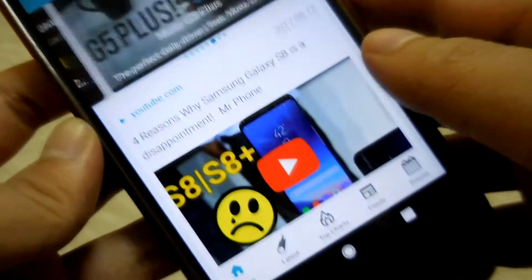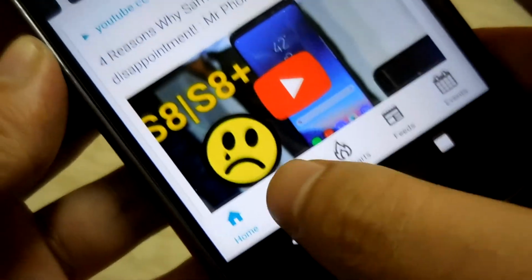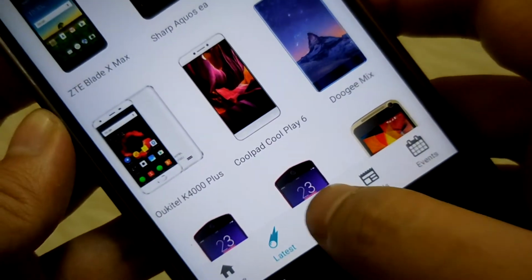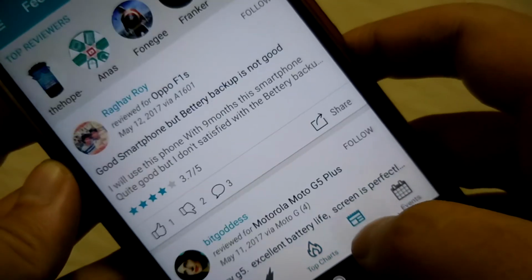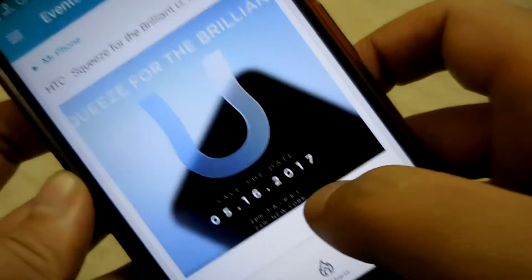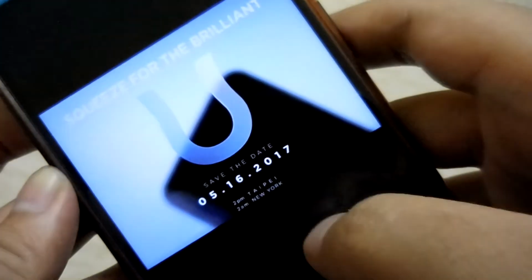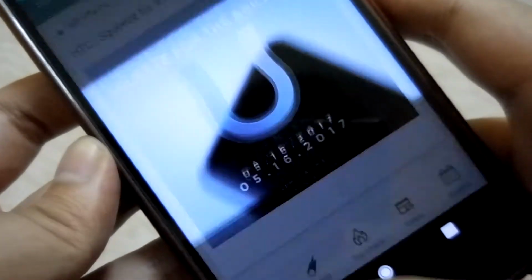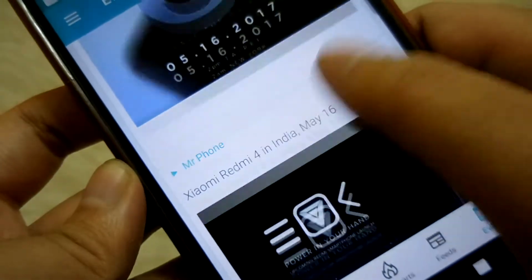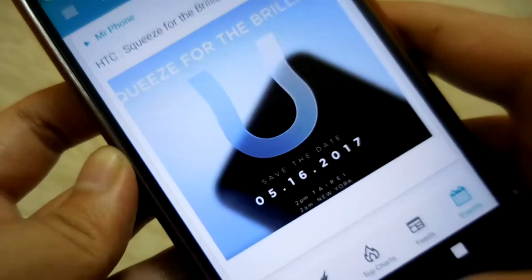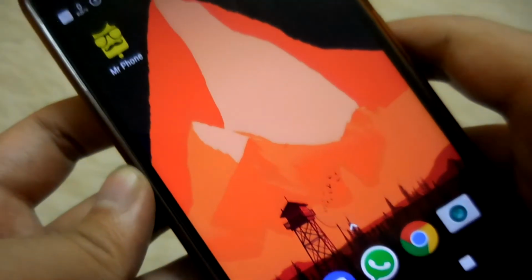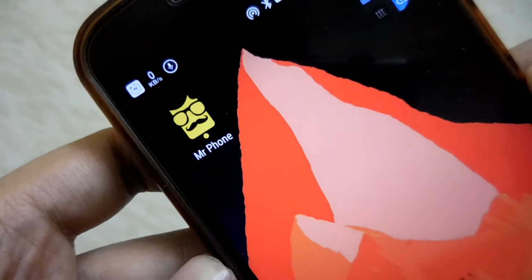And also below we have different tabs: home, latest, top charts, feeds, and events. By going to events, you can see what the events are in the nearest city that you're living in. I like this application very much. If you're like me and want to know more about the latest devices, this application is a must have for you.